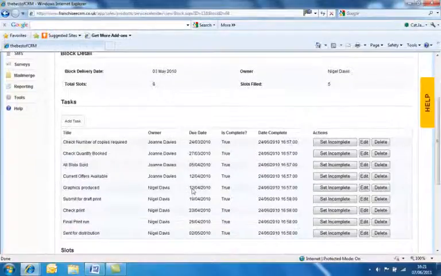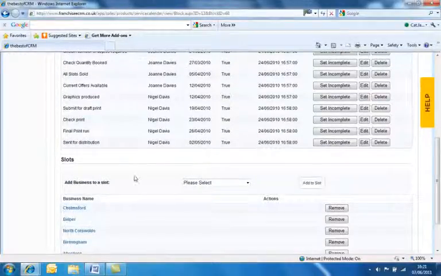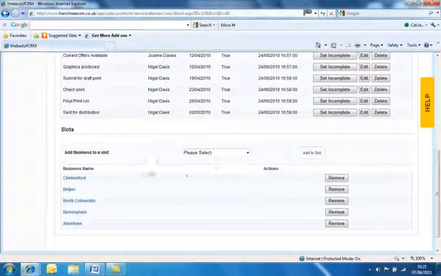By clicking on that, you can see each of the tasks that have to be completed in order to get to that point in time where you will send the door drop to print and it will be distributed. So each of those steps there can be set to complete, and obviously once they are, you can then revert back to set to incomplete if you need to. You can edit each of the steps or delete them as appropriate, and you can see underneath here that you have the slots which have already been sold.